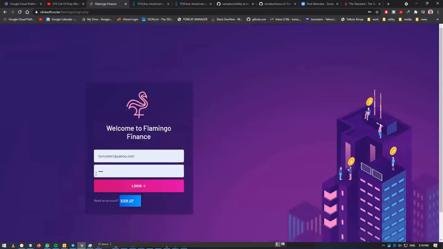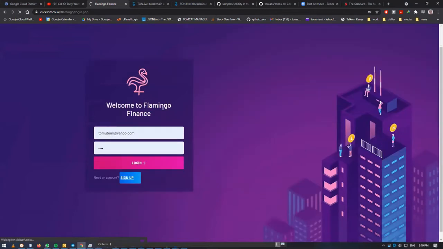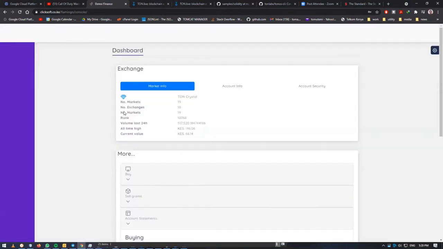That's my email and then that's my PIN. So if I log in, let's see what I'm able to see. So this is a practical example I think most of you are very, very interested in, particularly, of course, since it concerns selling tons and buying tons. So you can see it.